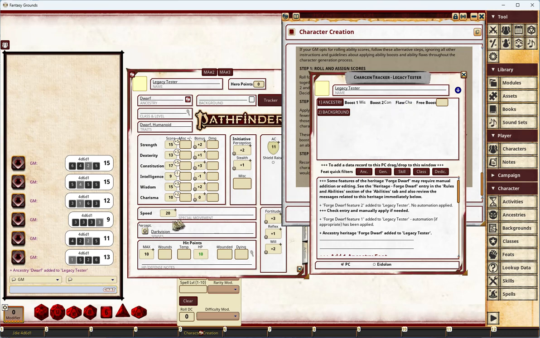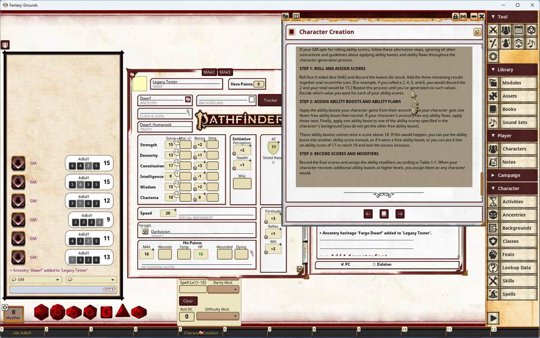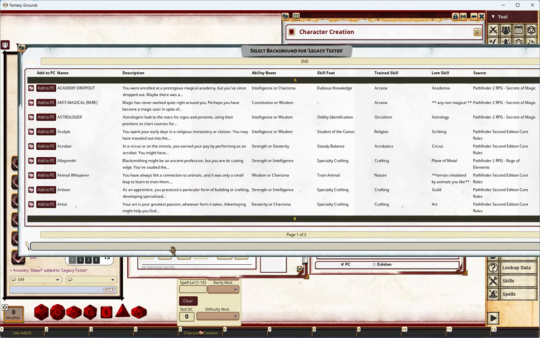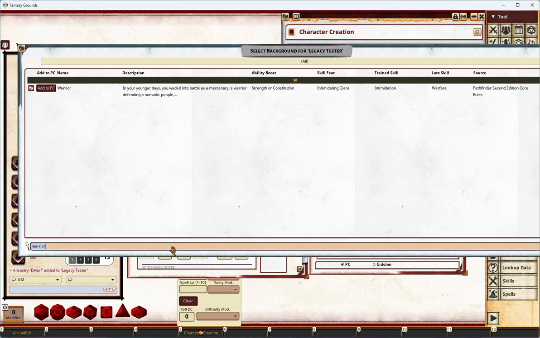The charisma flaws, we were at 12, we're down to 10 now, and those bonuses have been calculated from that. So the next thing we do, we finally apply one ability boost to one of the ability scores specified in the background. So for our character's background, let's just say we're going to keep it simple, have a warrior.